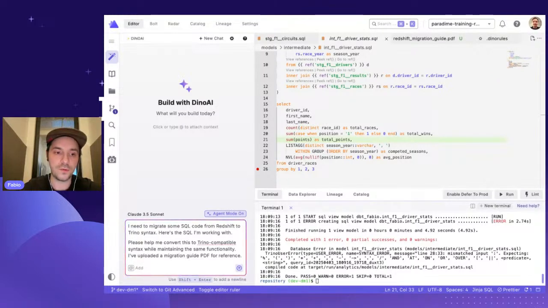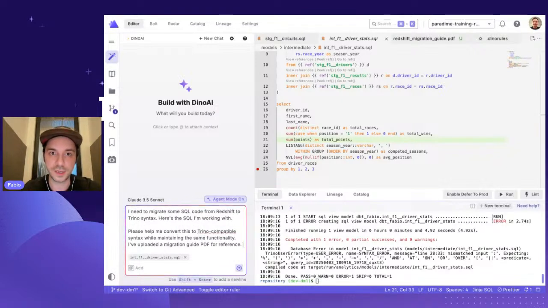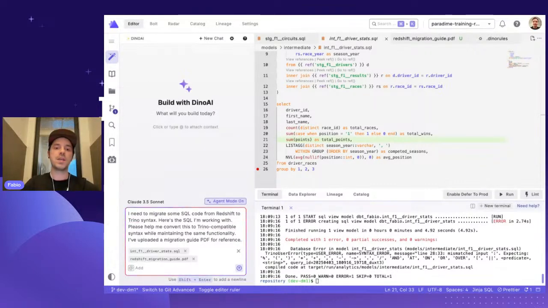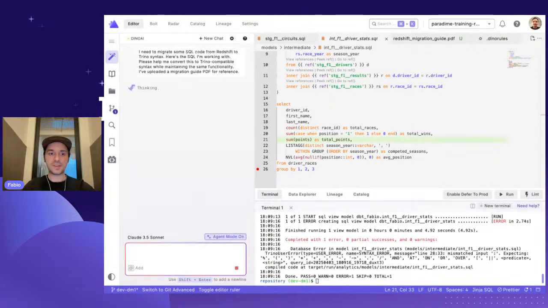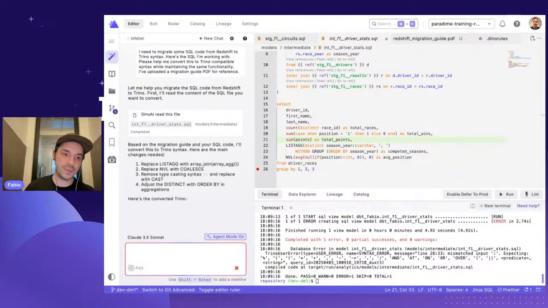Okay. So what I'm going to do is add the open file to context at the first part, which is the F1 driver statistic. And now I'm going to search for my PDF. Okay. So now that I press enter, what this will allow us to do is to merge the Dino rules, which effectively tell how we want the agent to behave while going through the migration, as well as the file that we want to migrate, and more importantly, the PDF.